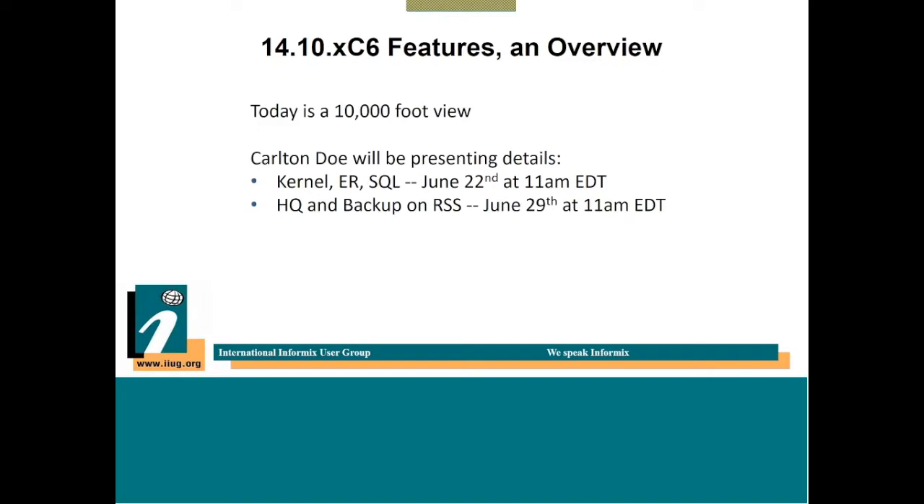Thank you, IIUG. XC6 does involve conversion. You will not be able to do rolling upgrades to XC6, but Nagaraju has made conversion of a cluster a lot easier recently, and so hopefully it won't be too bad, but it will require some downtime to go to XC6. So today, as Carlton said, is a kind of a 10,000-foot view.